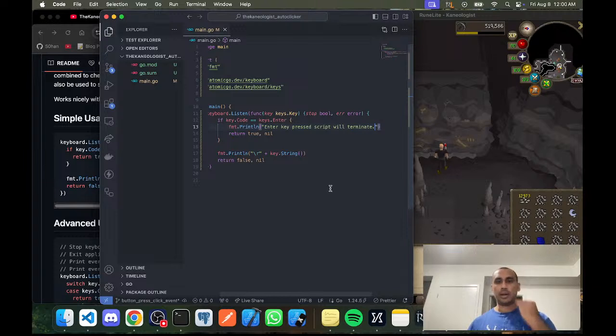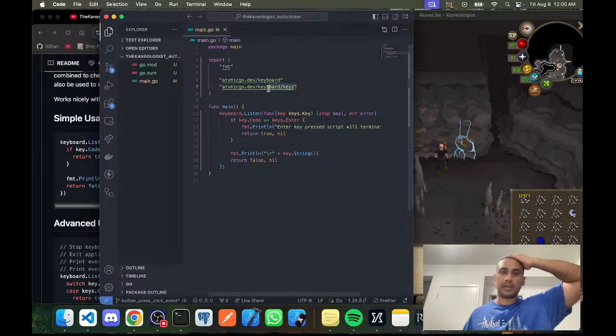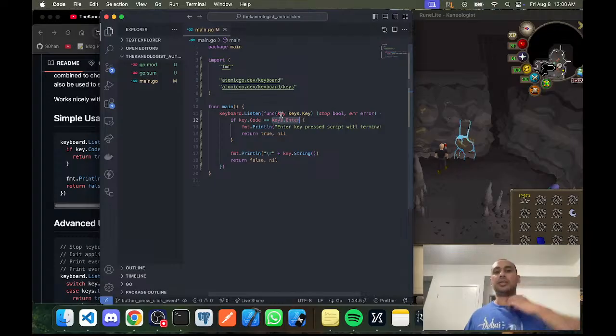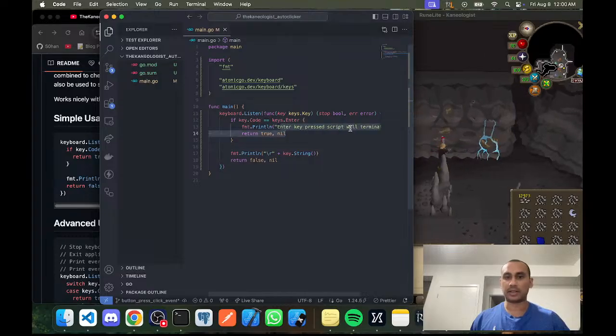So now we know how to listen for keys being pressed, because now it's the keyboard, it's listening to the keyboard, and then it's listening for a key press. So key code equals keys enter. I now added this thing. So when I press the correct key, it's going to terminate the script.